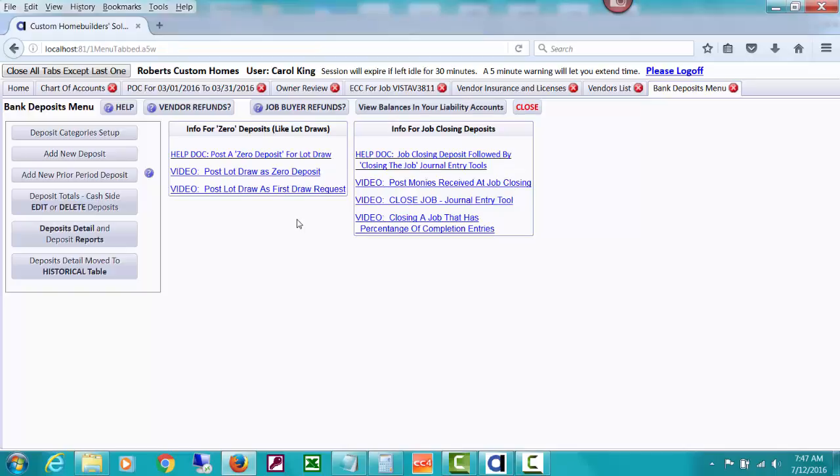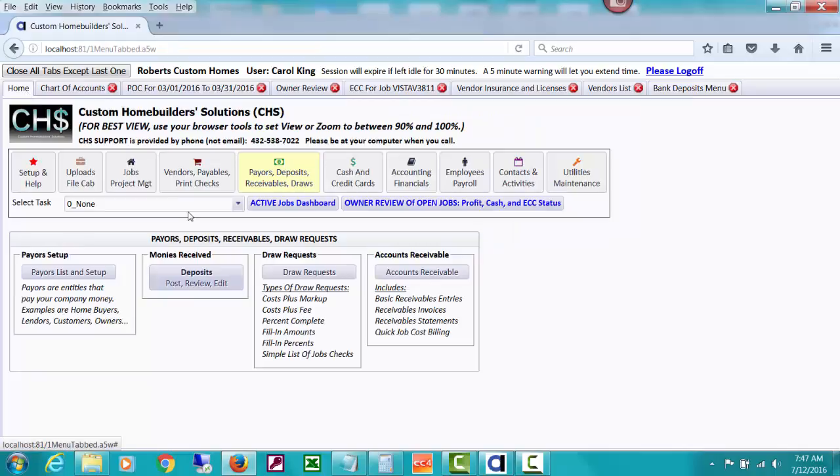CHS also knows and helps you figure out what is owed to you at closing, but it can do it based on the type of job, cost plus markup, cost plus builder fee, fixed contract, that kind of thing, where it's pulling those numbers from accounting to help figure all of that out.